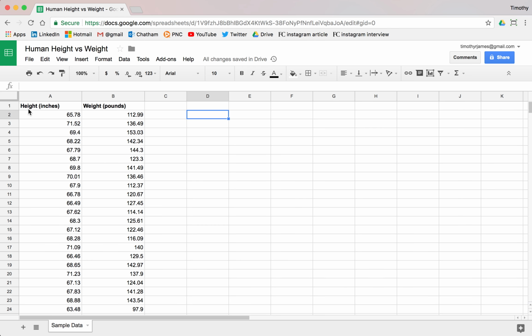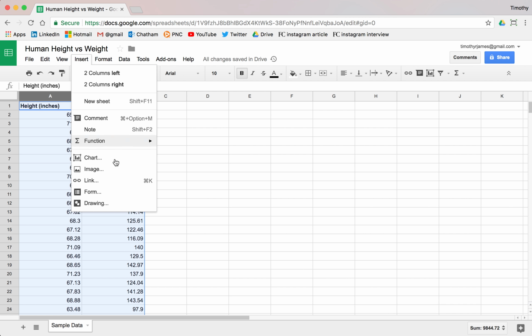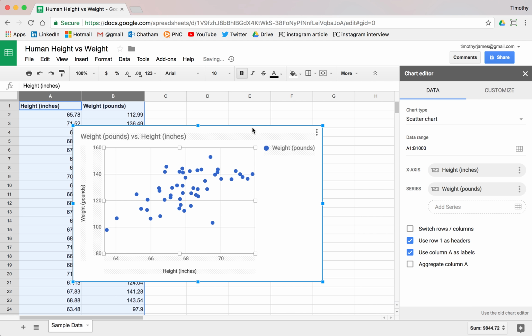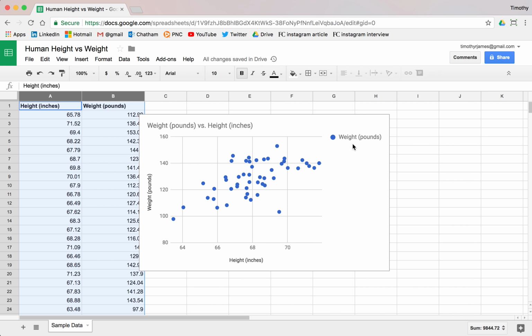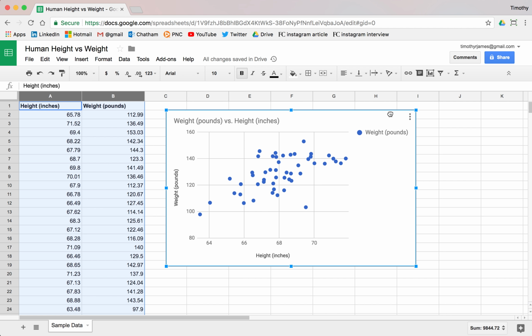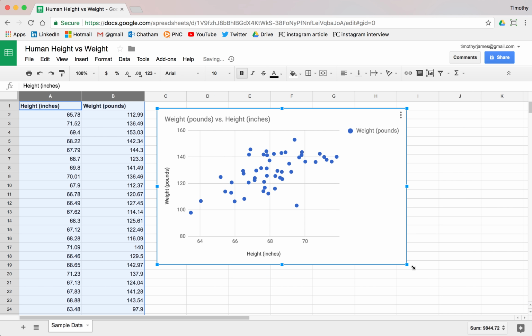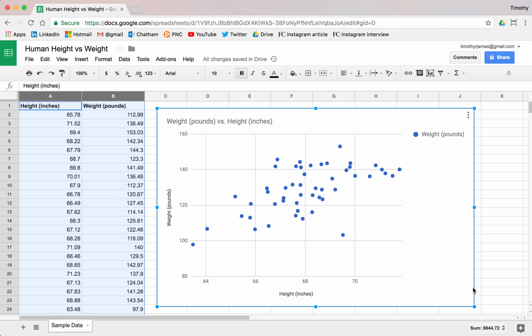So I'm going to select my data here. We'll select column A and B, and I'm going to insert a chart. And here you can see it's already created that this is a scatter. It's pretty good at detecting that. And we'll go ahead and take a look at the chart for a second before we get into modifying it. So you can see here it's given me some default values.